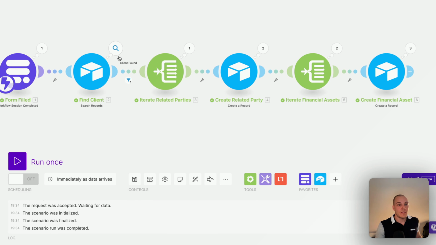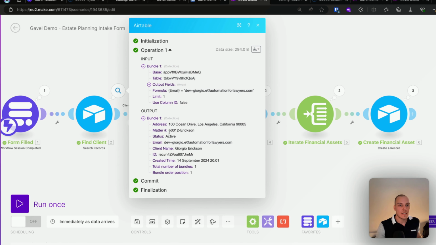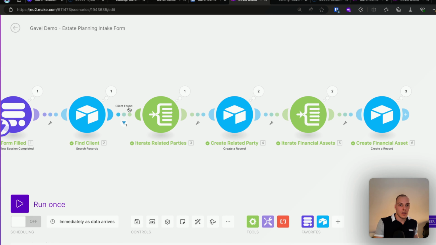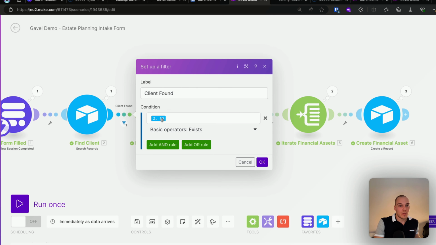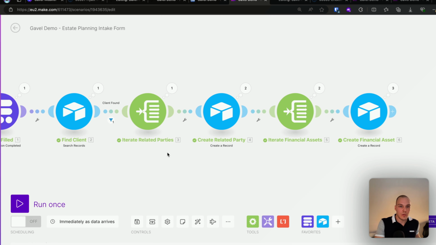If information will be found, we'll get, first of all, the information about the client. Most importantly, we'll get this record ID, which is a unique identifier of that client inside of our database in Airtable. We then have a filter, which will just check that ID actually exists, i.e. that client has been found.